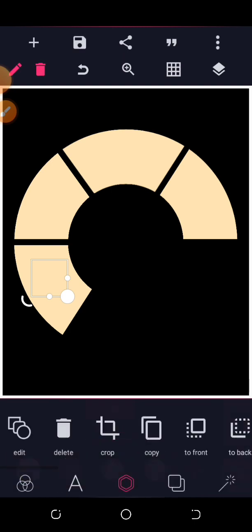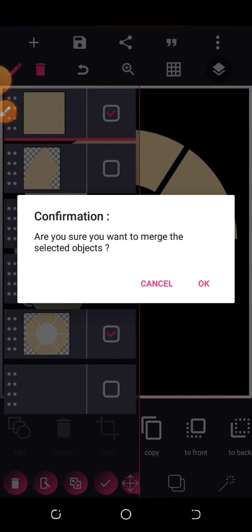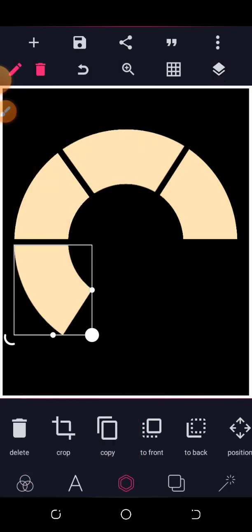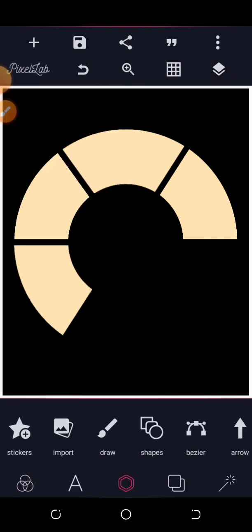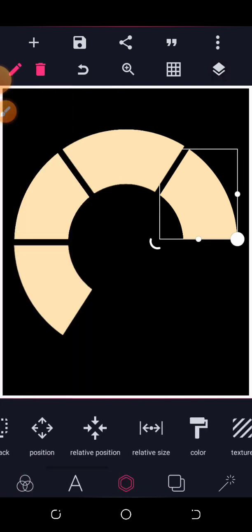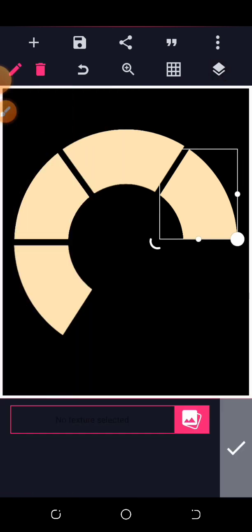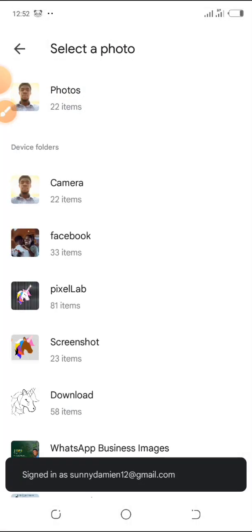So this is the last one. Just merge this, and you will see that once you input the image, the mask image will not have any effect. Now you can touch them, just lock them so that they won't scatter. So this is it individually.